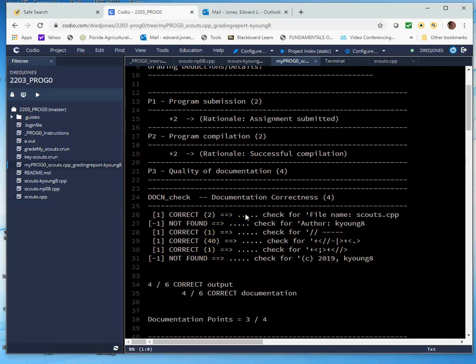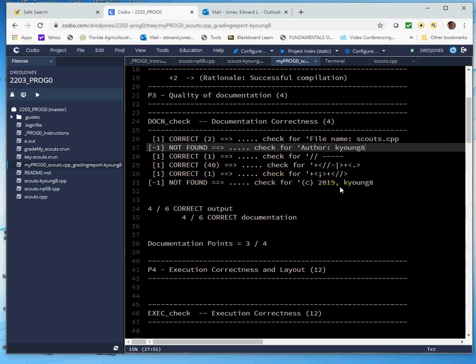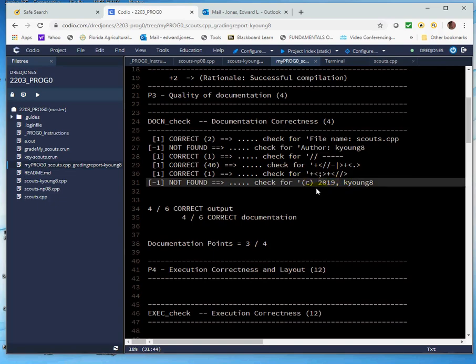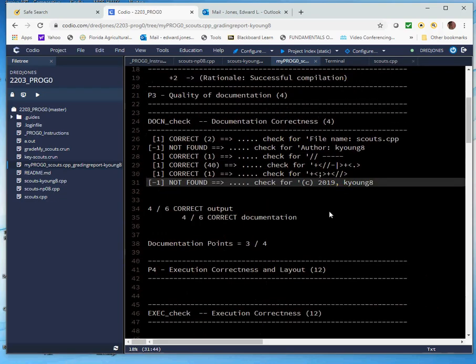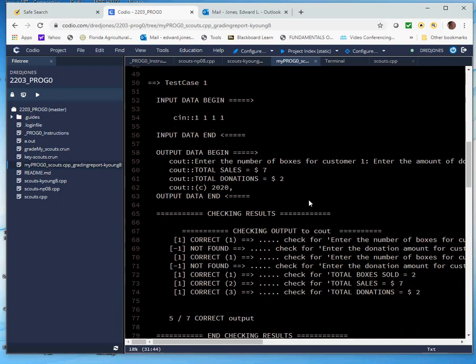Okay? So it looks like they're doing okay, but they did not put the author. They have to use their login as the author, and it's case sensitive, so they have to pay attention to that. So they got that. The copyright, my grader is wrong. It's looking for 2019. They should have said 2020. It's a consistent error, so everybody gets it wrong. No, there's no bias. All right.